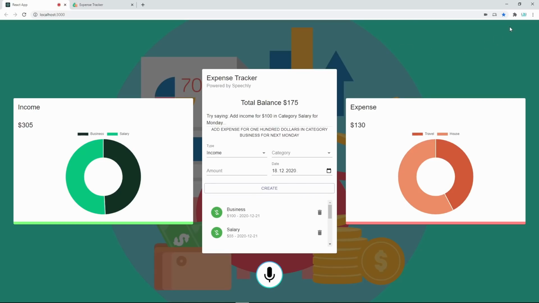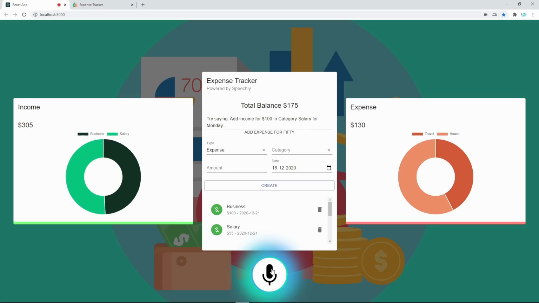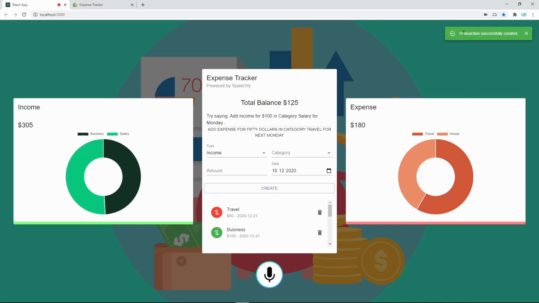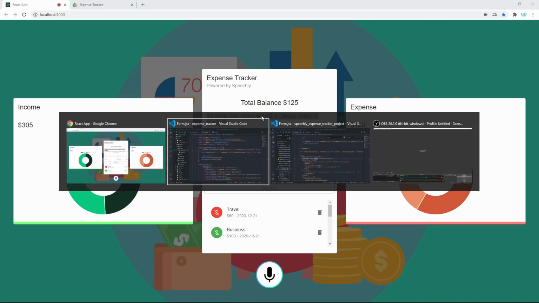Let's test it one more time to see if it shows up again. Add expense for $50 in category travel for next Monday. And there we go. Transaction successfully created. And this nice little animation pushed the transaction right here, so we can also see it right there. That's great. Now to the last piece of the puzzle before we start tackling mobile view, and that is to modify this component.